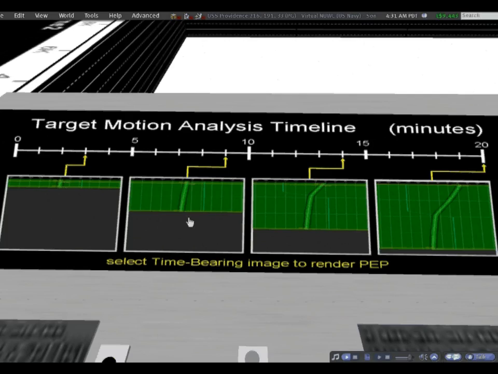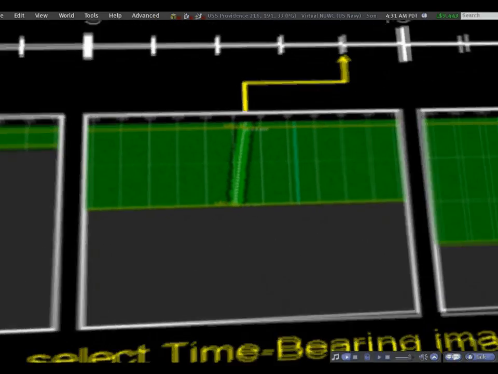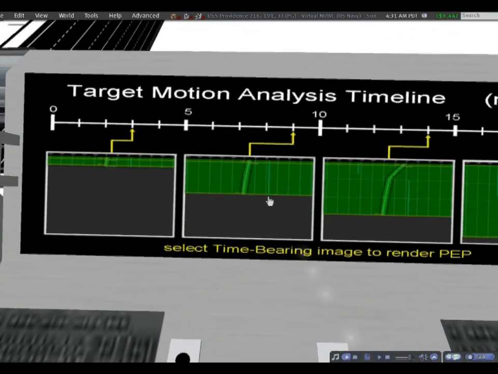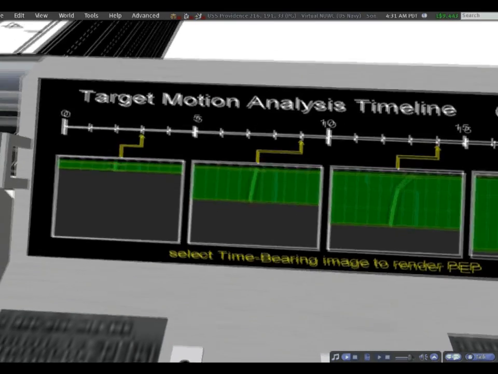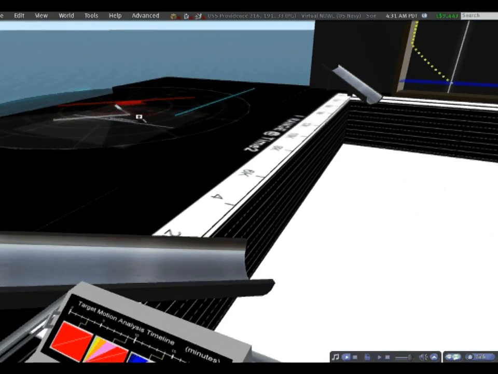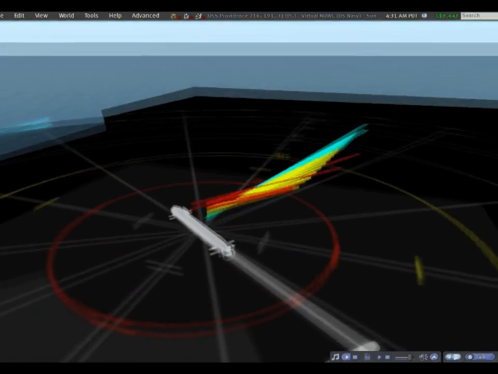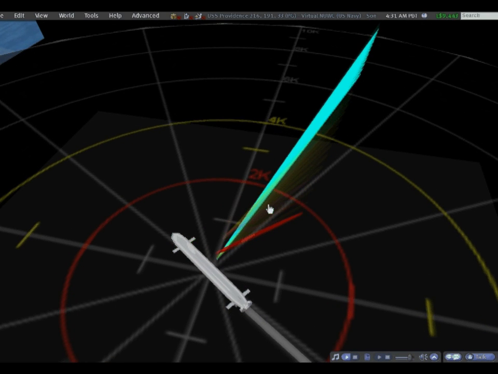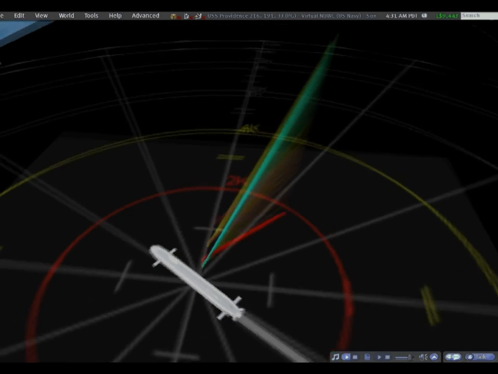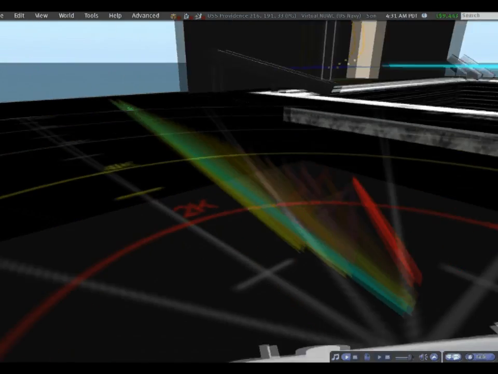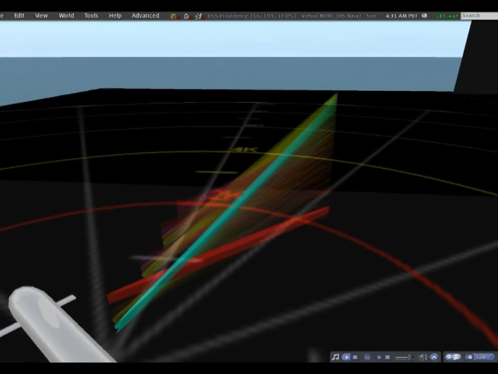So a fundamental question is, how do you extract a solution from this tactical time-bearing plot? If the operator selects this particular snapshot in the timeline, in virtual space we begin assembling all possible trial solutions that can occur between the most recent line of bearing and the oldest line of bearing, the tie-down bearings, if you will. The solutions are plotted in geospace here, depicting all combinations of range, course, and speed.